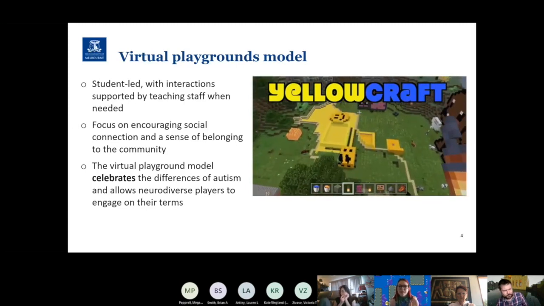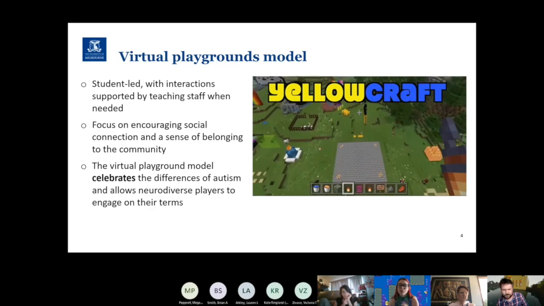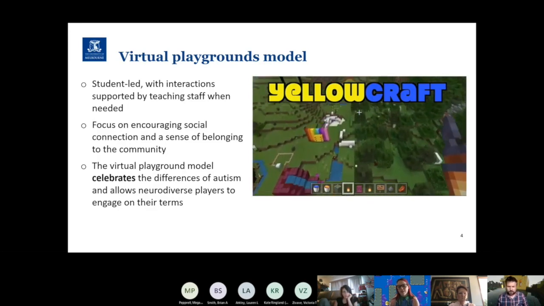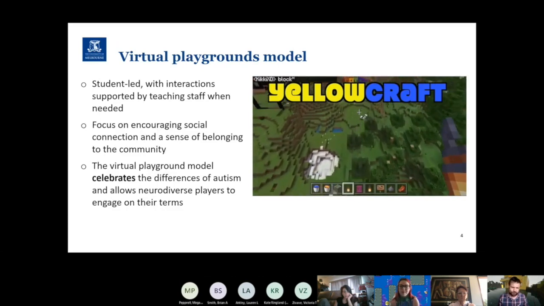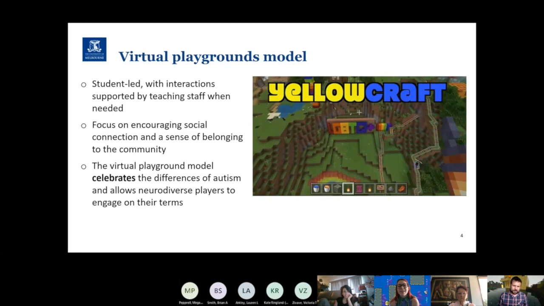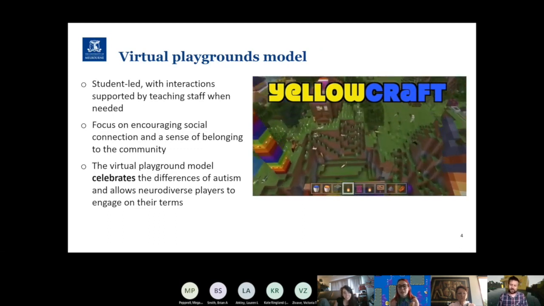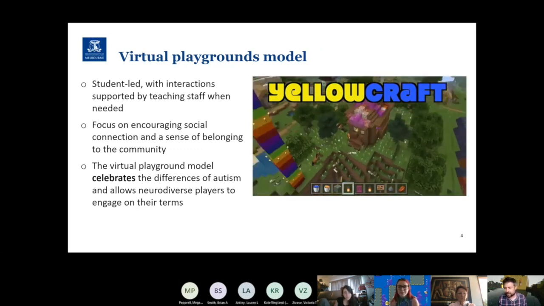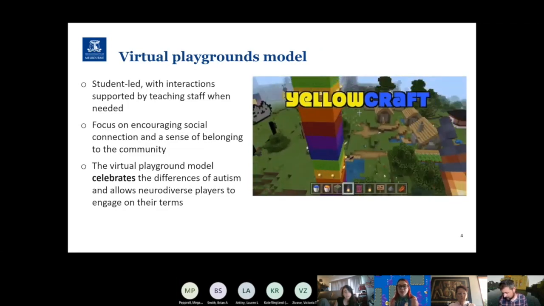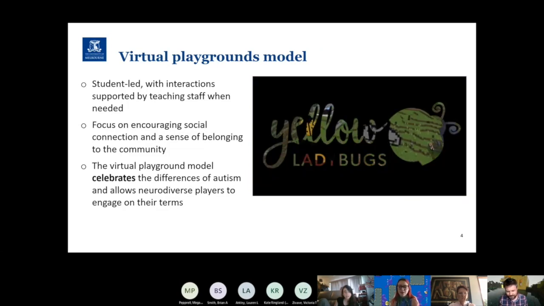So for a bit of background on the virtual playground model, it's student-led with staff facilitators. We facilitate this environment for them and we support them basically. We don't instruct as such. The whole focus is really about encouraging social connection, belonging, friendships and acceptance, and celebrating the differences of autism and allowing neurodiverse players to connect and engage with each other.